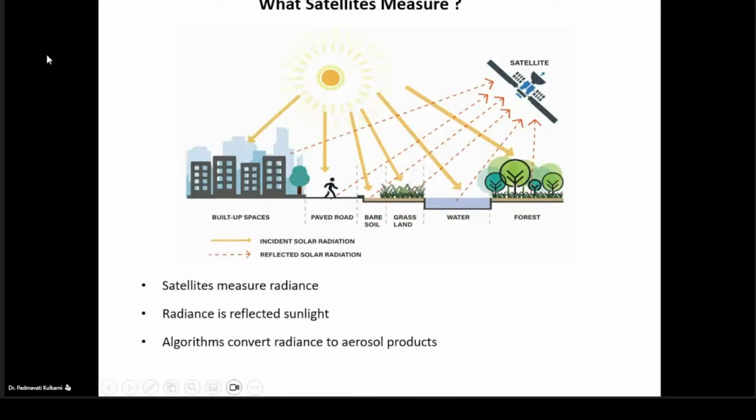Everybody may know this, but it is good to say what exactly the satellite measures. It doesn't directly measure the aerosols; it measures just the radiance. Sunlight is the radiation source. Solar radiation reaches the Earth's surface, which has different surfaces: built-up space, paved roads, grasslands, water, or forest. The radiation interacts with these surfaces in different ways.